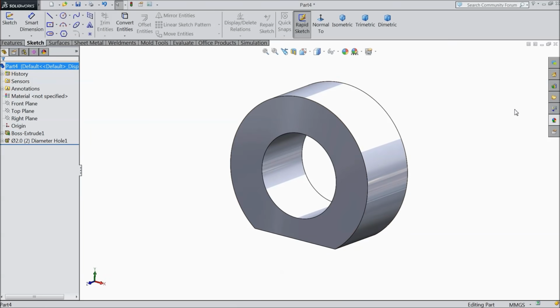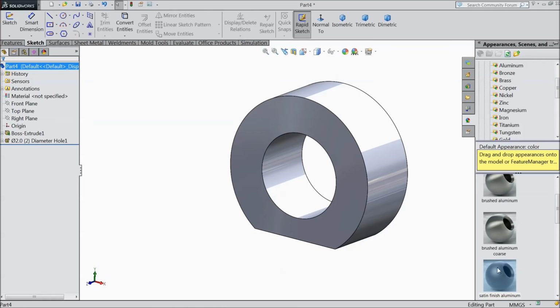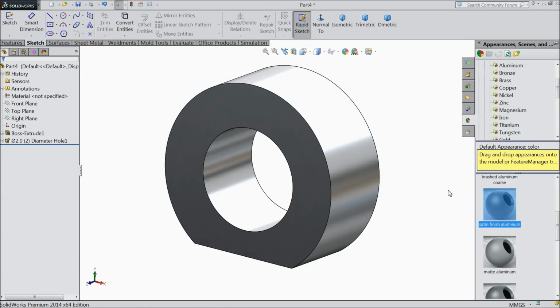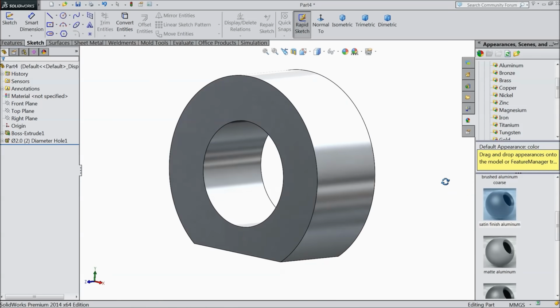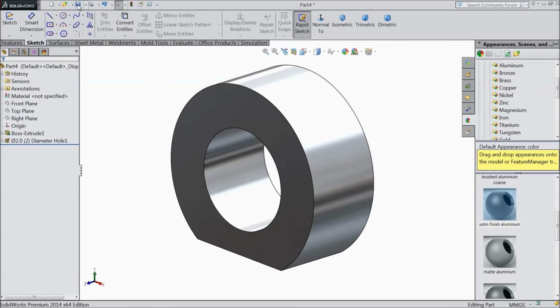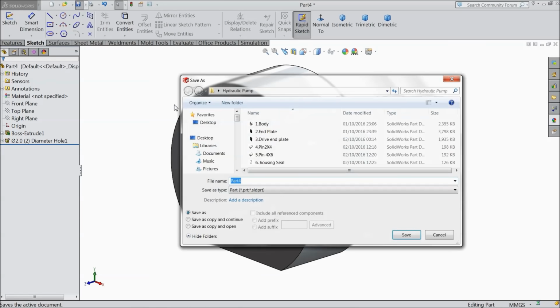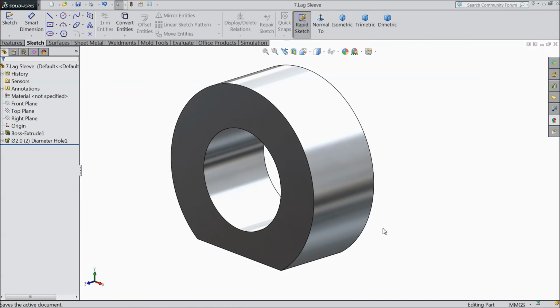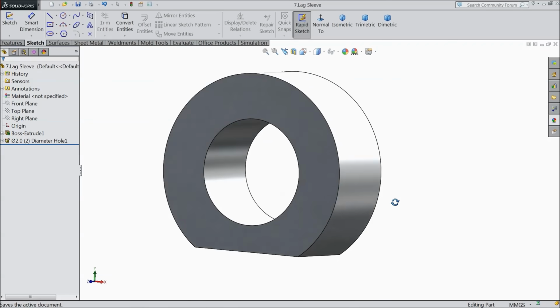Now select this part and define the material satin finish aluminium. If you go to aluminium, you will find here the material. This is the satin finish aluminium. Now save this part. Sleeve leg. Let's move for the next part.